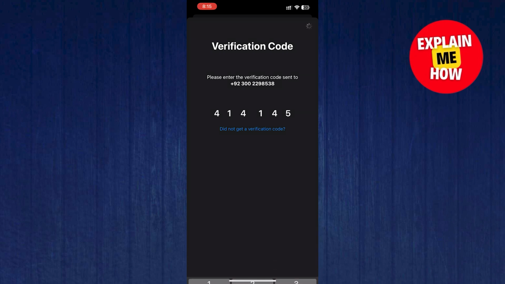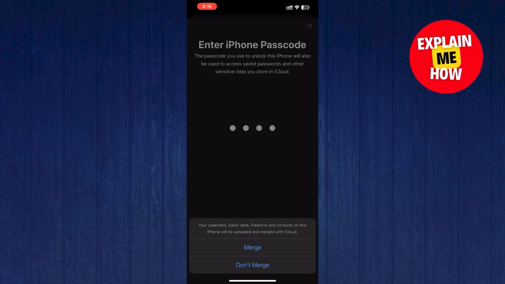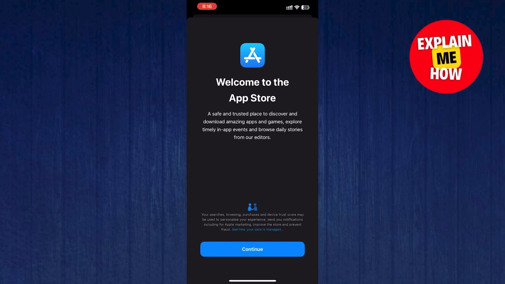Now click on Agree. Wait for the sign in to finish and then enter your iPhone passcode. Now select Merge. And that's it. You now have your Apple ID.